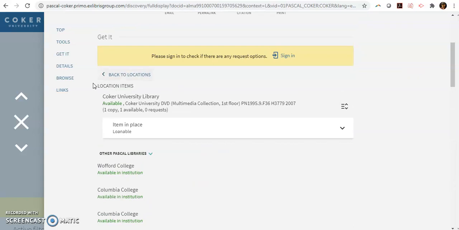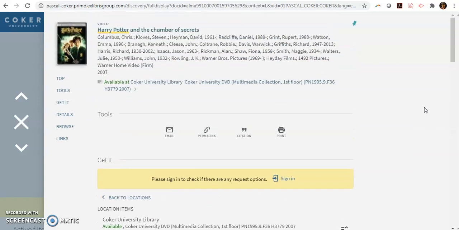So what you'll see down here is location items, right? And it will actually tell you exactly where it's located. It will also give you the call number here. You can also get that information here. It will also tell you what is available. And then again, like I said, it will show you the location. So in this case, it's going to be in the multimedia collection, which is on the first floor of the library. We have a first floor and a second floor. So sometimes you may see materials located on the second floor.